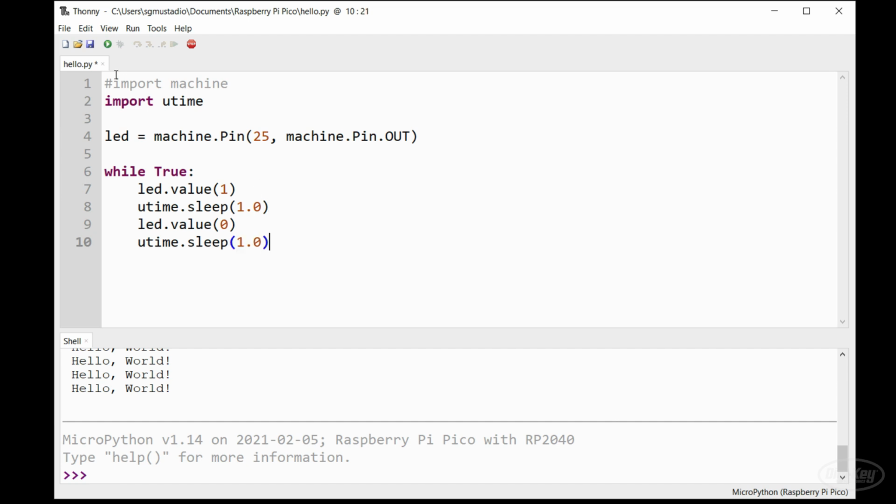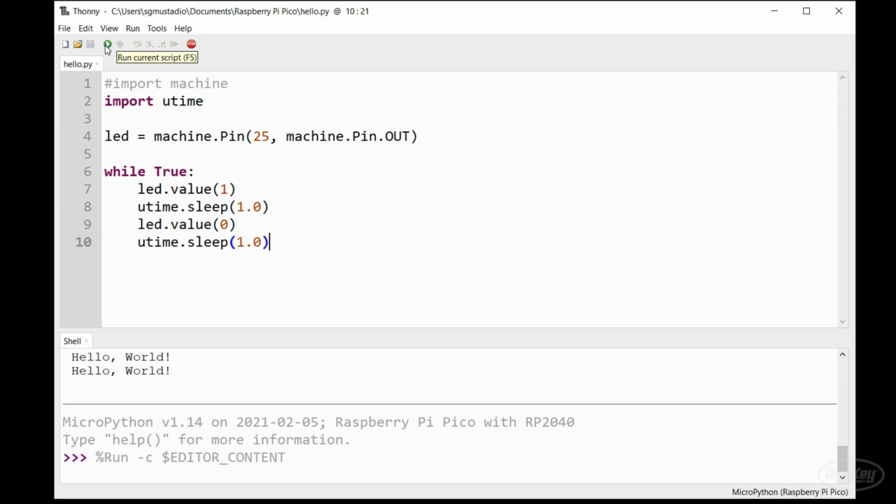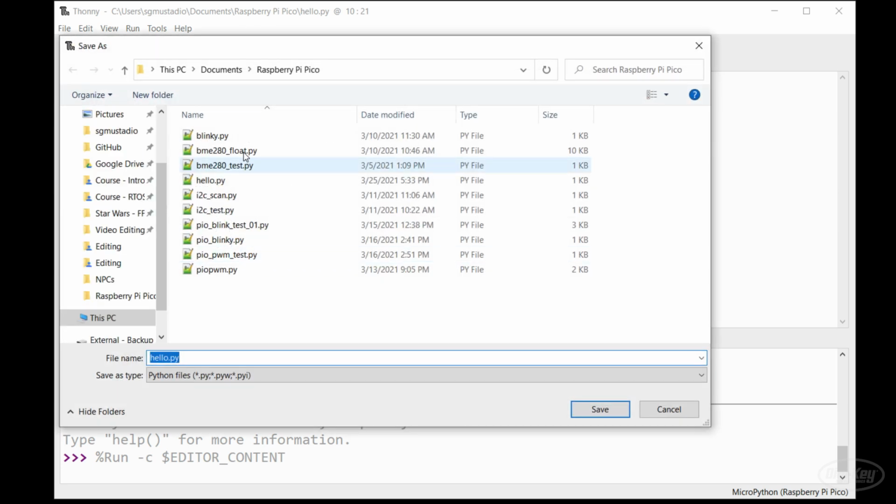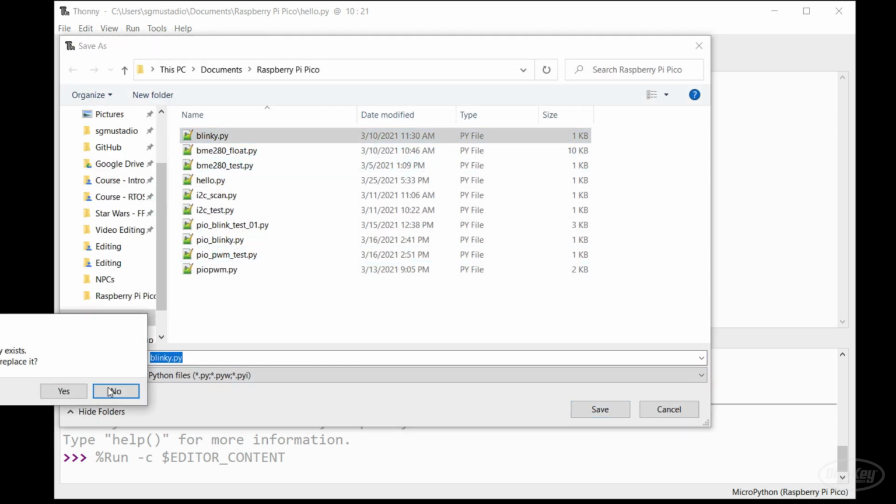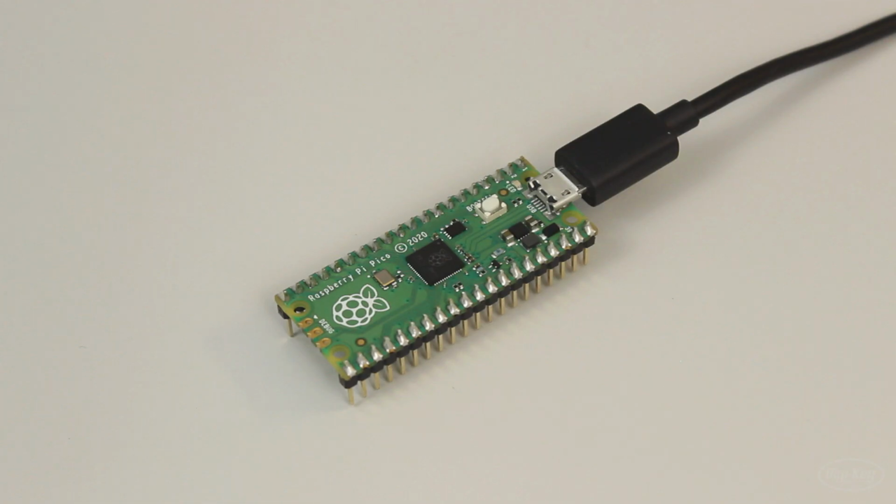Let's run this on our Pico. You probably will not be asked to save it again, as it's already saved as main.py on the board. However, you're welcome to save it to your computer with a different file name, like blinky.py. You should see the green LED on the Pico board happily flashing on and off each second.